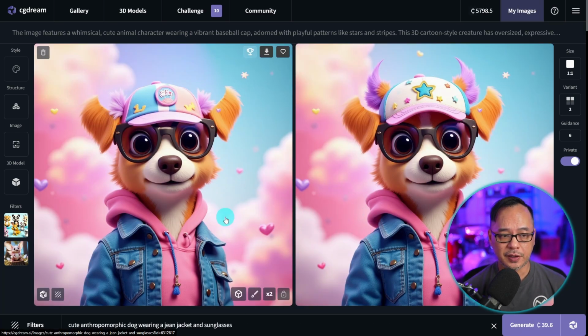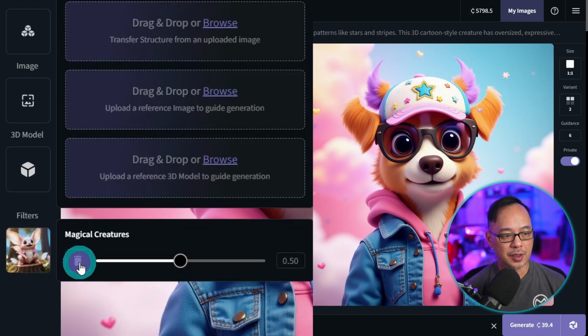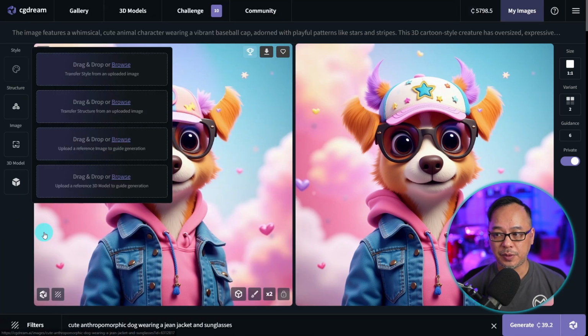Now, just a word of caution, whenever you use these filters, you want to make sure that you click on the trash bin to remove them if you're going to generate something new.